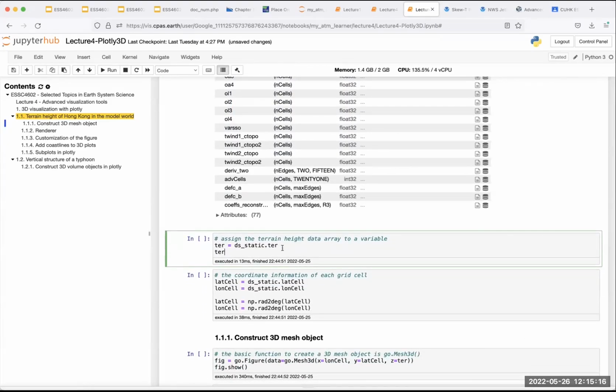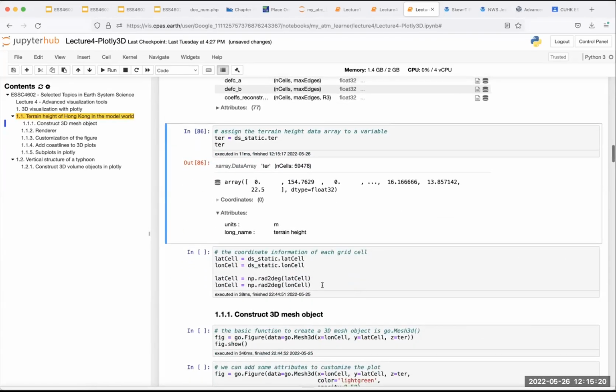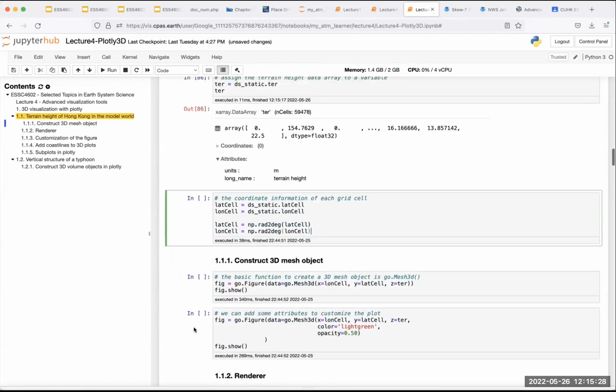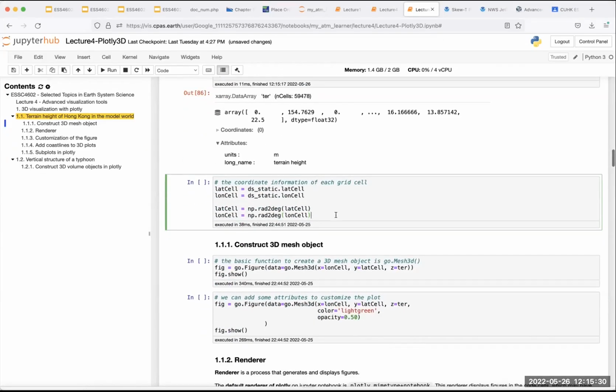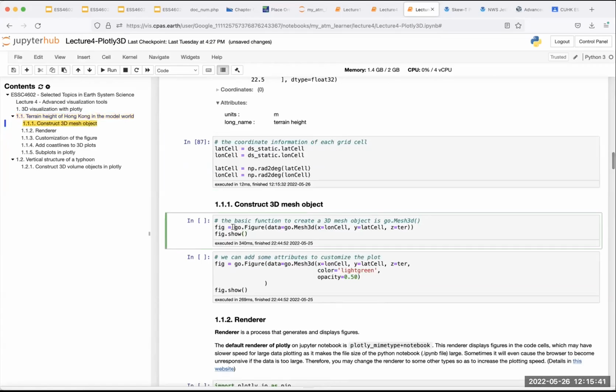Okay, we take out the terrain data. And then what I'm going to show is to make a 3D plot of terrain height of Hong Kong. And then you take out latitude and longitude information and assign it to variables like this. Okay, here is the code.